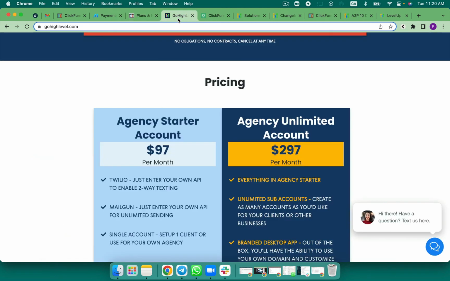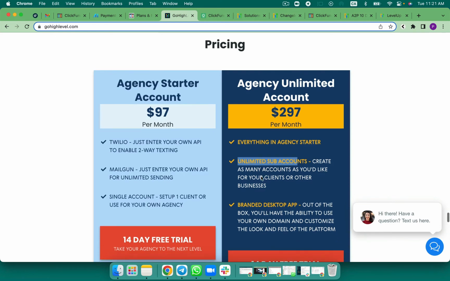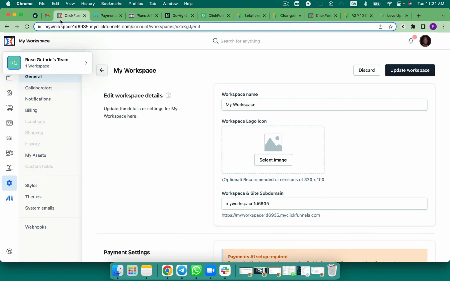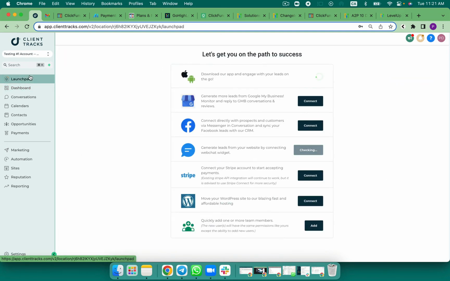And then if we take a look at the High Level pricing at the same price, we get unlimited everything, along with unlimited sub accounts and unlimited domains, etc., along with the branded desktop app as well. So you're able to have an app that you can carry on the go. So let's jump over to High Level and take a quick look. This is my white labeled version. So I have the 297. This is in test mode and a test account. And we can see right away, we've got a launch pad.